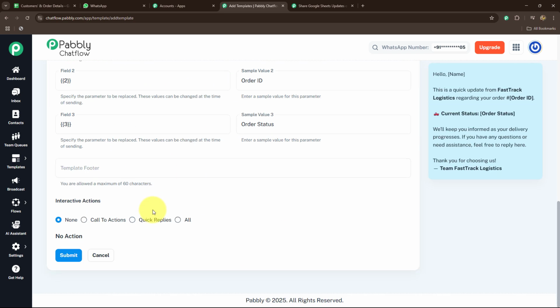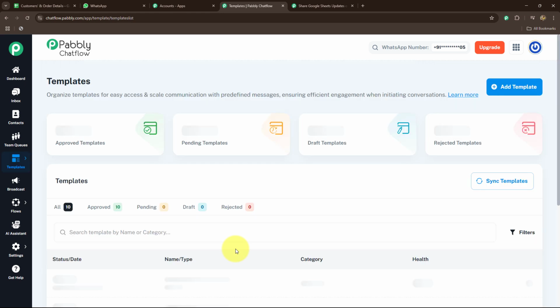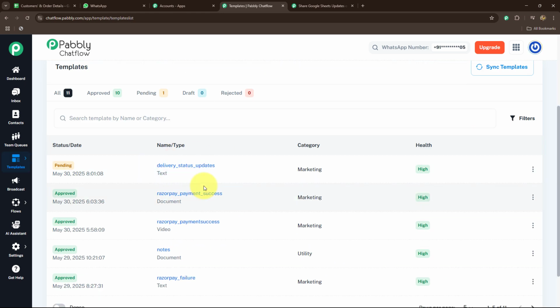All right. Now, if you want to use the template footer, you can enter the line over here and also the interactive actions if you want to use any. I'm going to directly submit my template. As you submit your template, first it is going to be sent for approval to Meta. When it is approved by Meta within a few minutes or a few seconds according to your template, then you can use it in order to send the messages. Let's wait for a few seconds and we will see that the template will be approved.